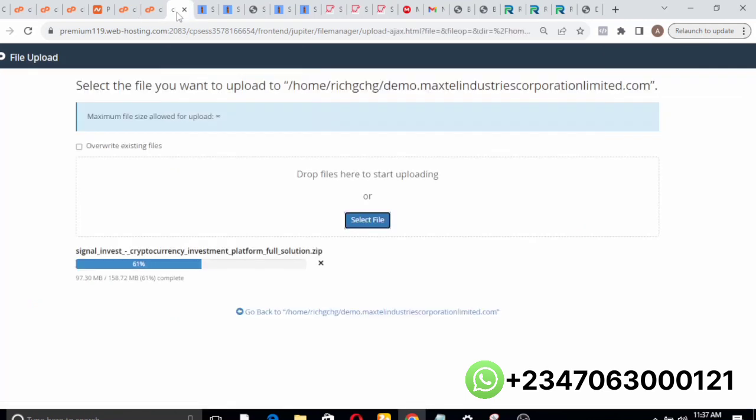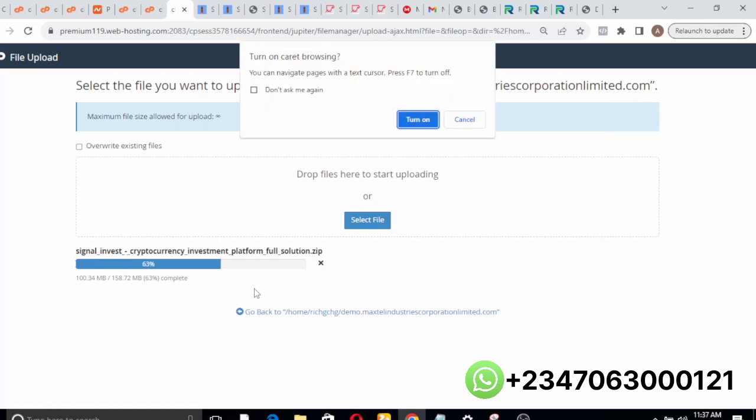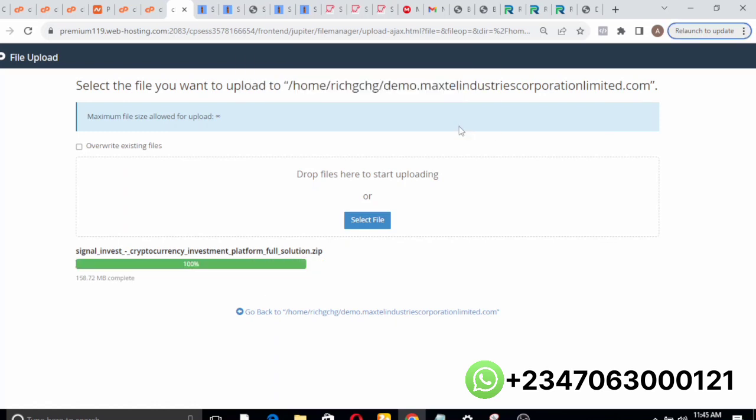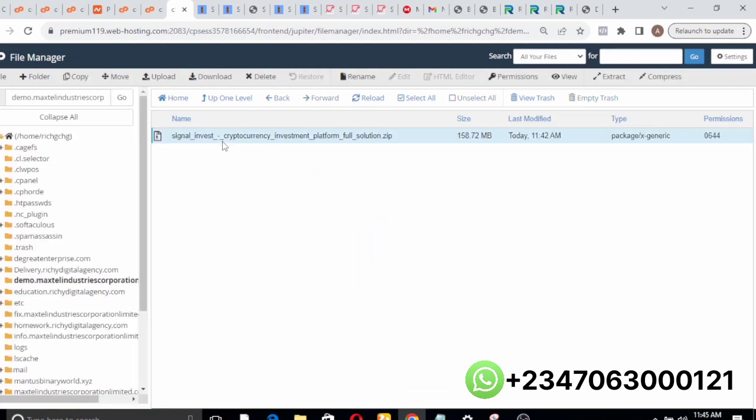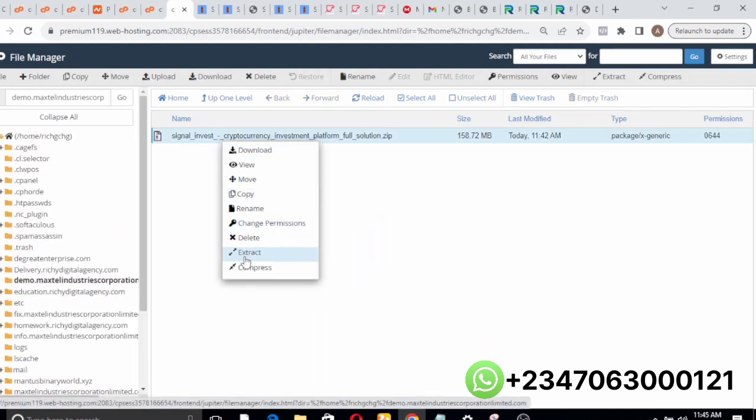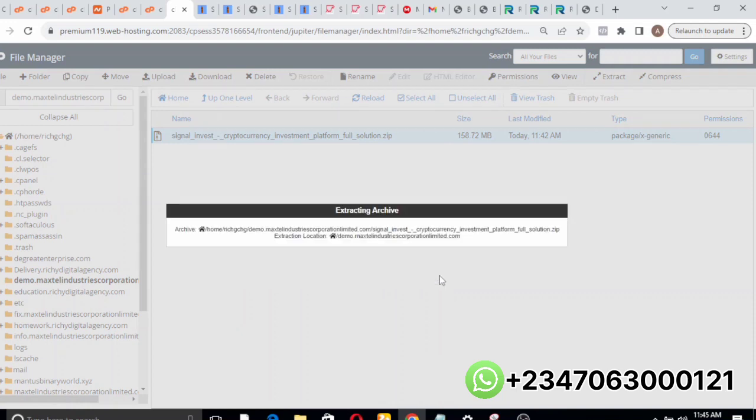So let's quickly see if our software is still loading up. I'll be pausing this video, and when this file is successfully uploaded, I'll continue. Alright, so you can see we have successfully uploaded our site. Please make sure this turns green before you go back. When you click on back, let's quickly extract our file. Let's extract this.